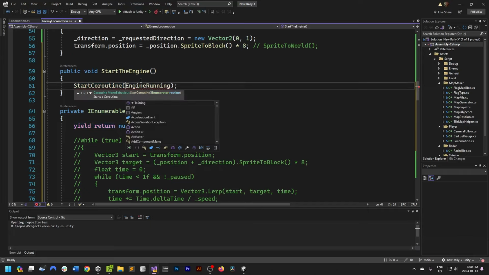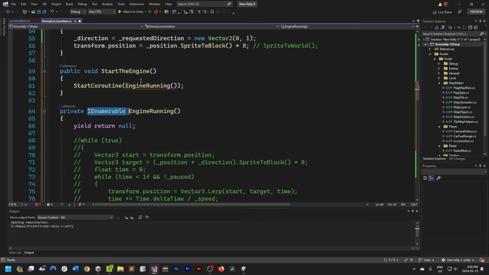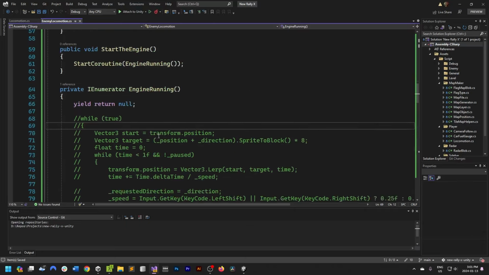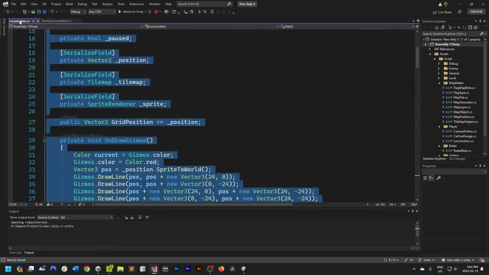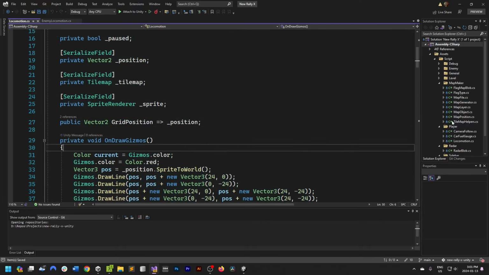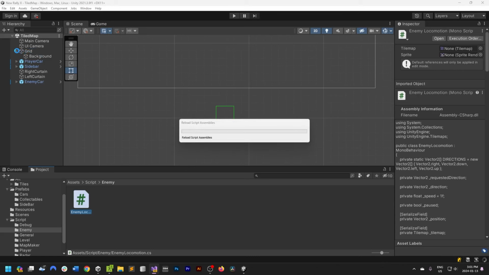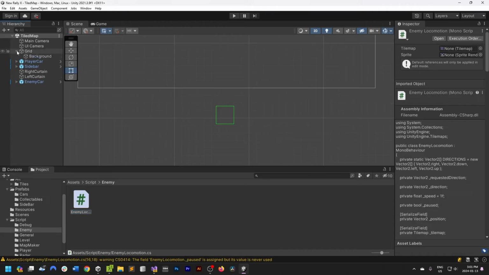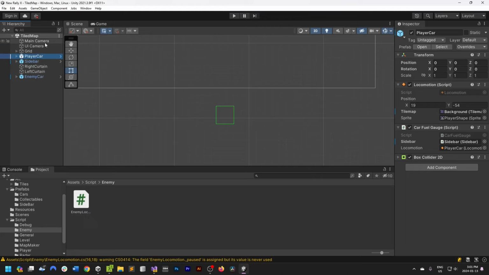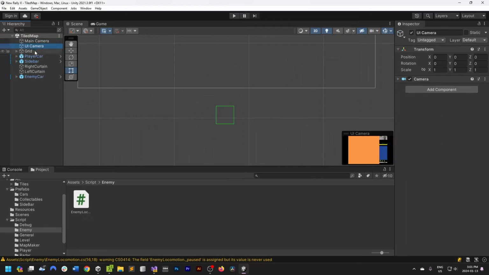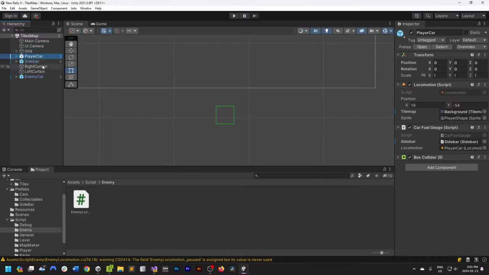What's happening here? Right, IEnumerator. Engine running. Right, so that's that in there. And now we need to be able to start the enemy. So inside our player locomotion, which is getting really bloated, do we need to have it as this? Player car. Main camera. Camera follow. Player car. I mean, maybe it just needs to be on here. We want to pause the game for like 3 seconds, then we want to start the game, and then we want to start the enemies.